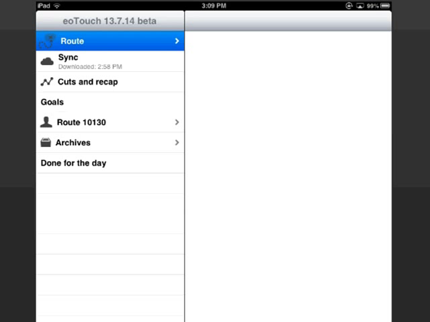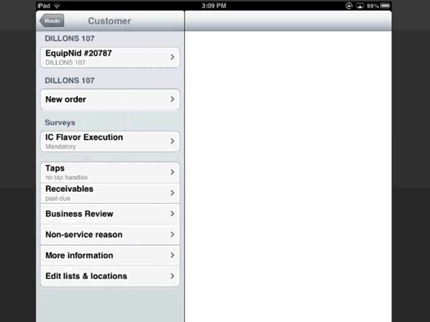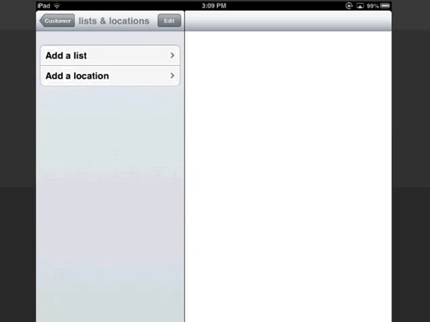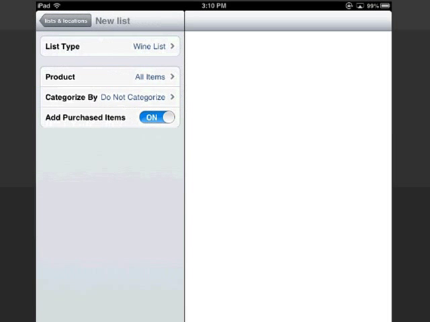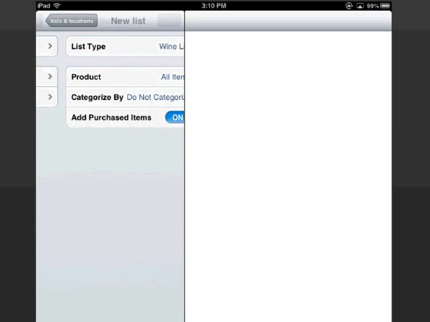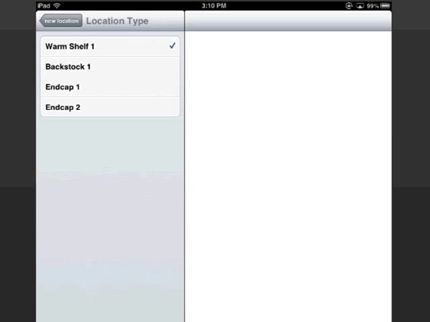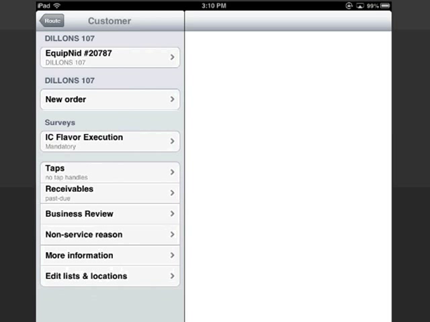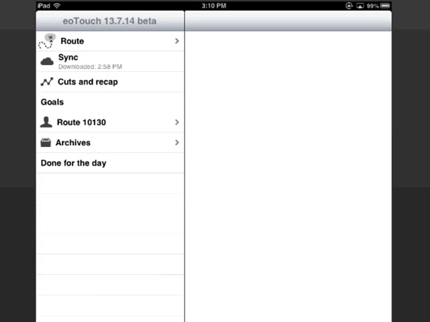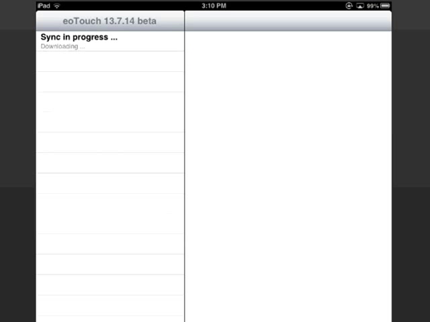So if I go to route, pick a customer, edit lists and locations, and I go to add a list. Under list types, the only list type I have is wine. If I want to add a location, I have warm shelf, I have 2 end caps and a backstock location. I don't have the walk-in cooler yet. But if I go all the way back and full sync my device, I'm going to be able to get the updated list of locations.